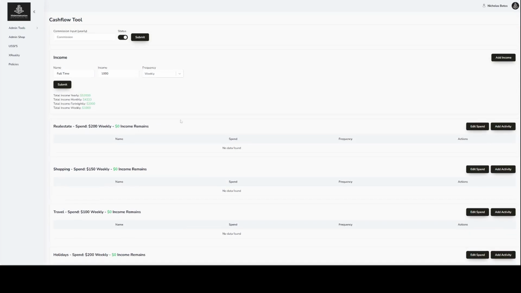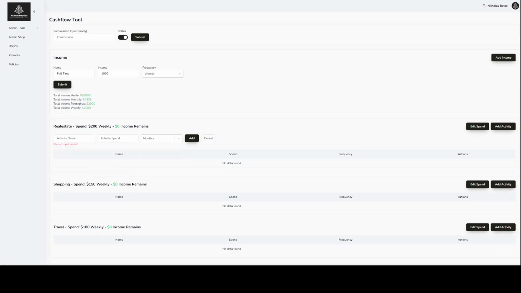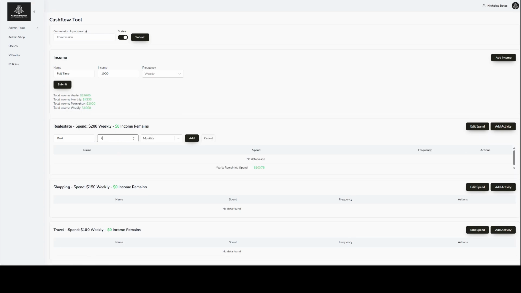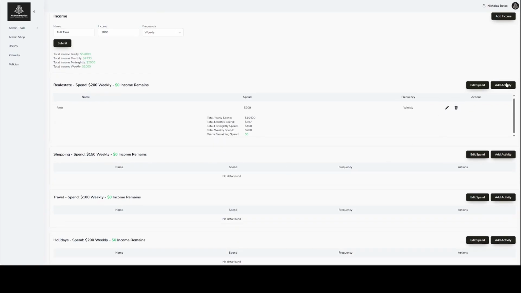So when we go back up to the top, we're going to go straight into real estate, and we're going to put in what actually happens in the real estate area here. So let's say the person does live with their parents. So we've got rent. We're going to put rent in there, and they pay $200 a week, and we're just going to add that straight in there. Now that that's added in, we can see that we have a weekly spend and our maximum, and we have $200 in rent.